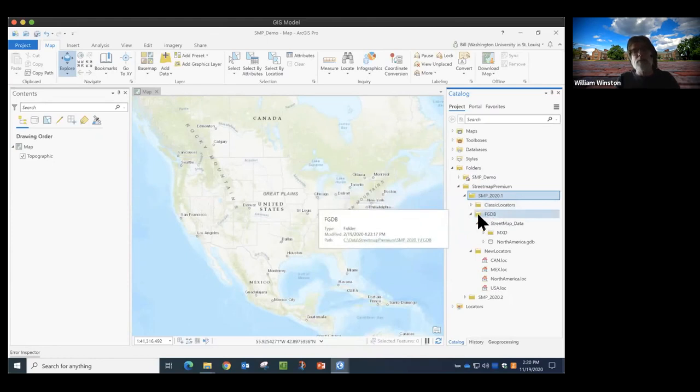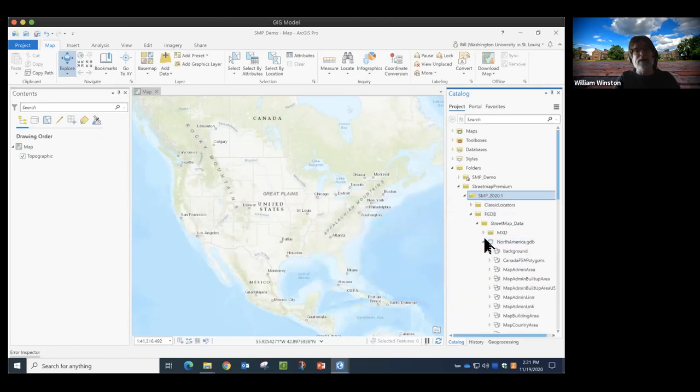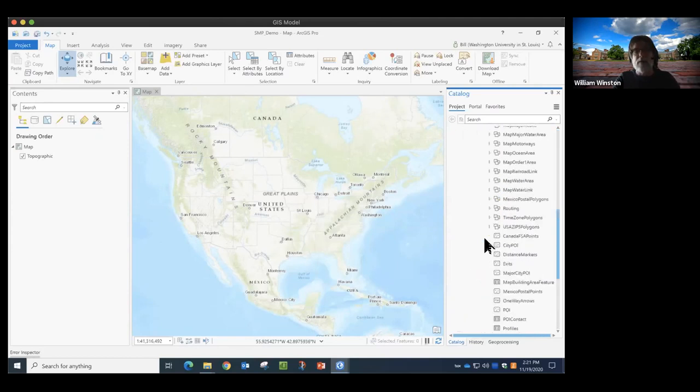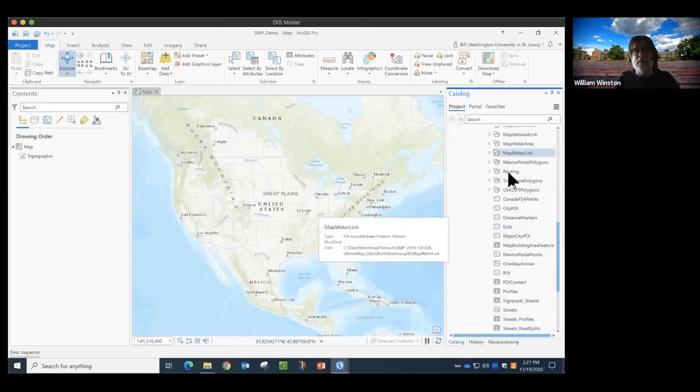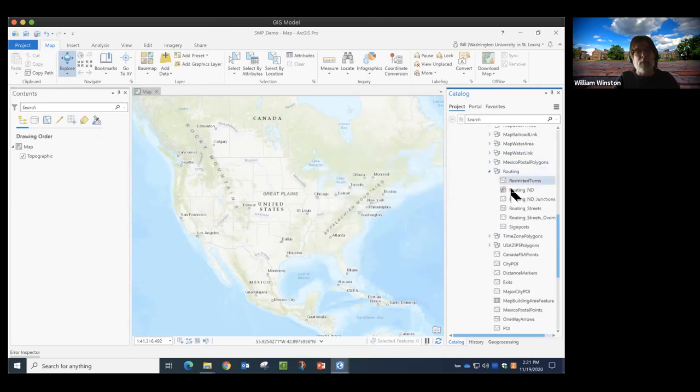But there are 2 major products that come with the Streetmap Premium product. One is a file geodatabase here called NorthAmerica.gdb. This contains all of the standard features that are used in the data set. And the one that we're going to be working with today is basically this routing feature data set, which allows us to use a network data set called routing_ND, which is made up of several different feature sets.